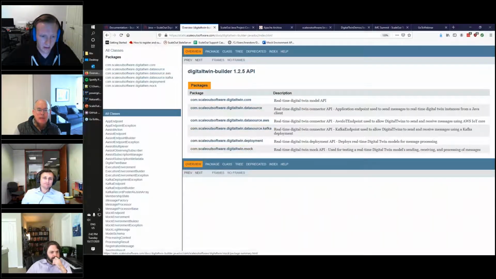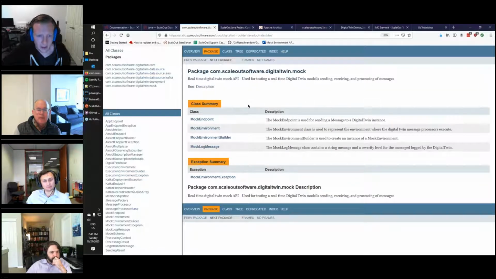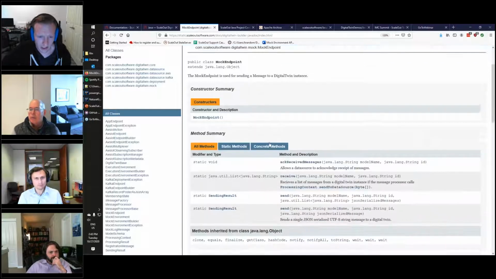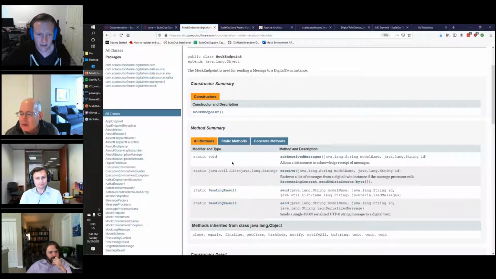So before we do that, let's jump back over to the documentation so I can explain all of the classes there. So inside of the mock API, we have 4 classes: the mock endpoint, mock environment builder, and mock log message. The mock environment builder is used to add your digital twin as well as build the mock environment. The mock environment is used to retrieve instances of the digital twin as well as get logged messages and generate the model schema. And then one of the very important classes here is the mock endpoint, which has some static methods on it for sending and receiving messages to and from digital twins.